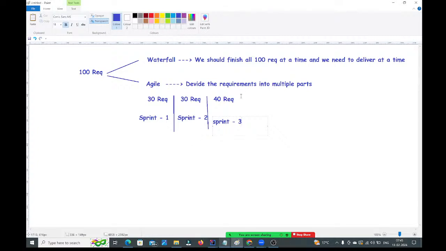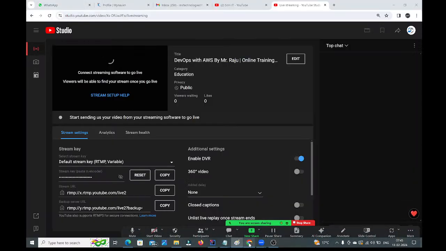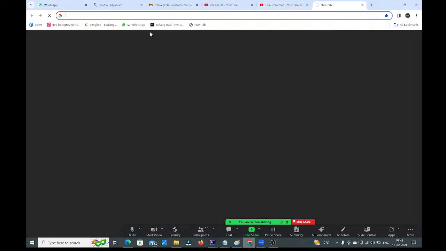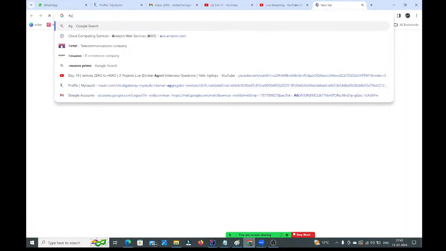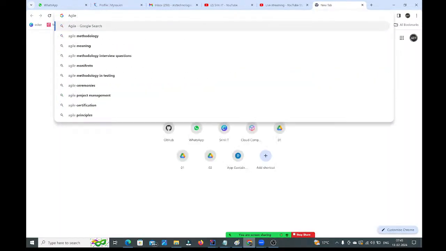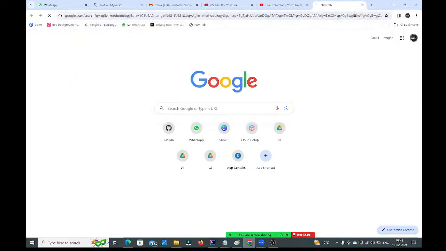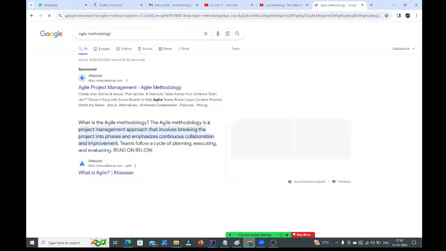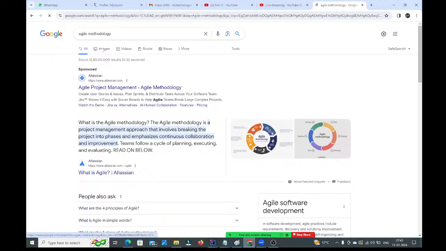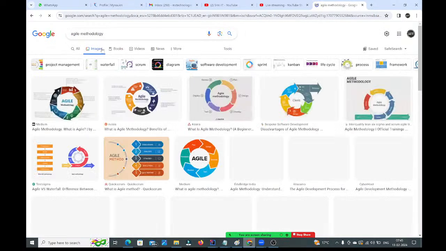Okay, fine. So now observe carefully, guys. What is the process it will follow? Observe carefully. Let me open the diagram here, guys. Let me open some diagram. See here, agile methodology. If you go to this image here, you can understand, guys.